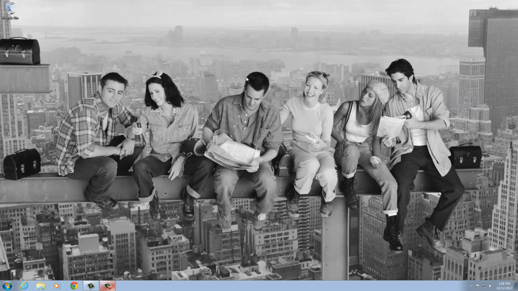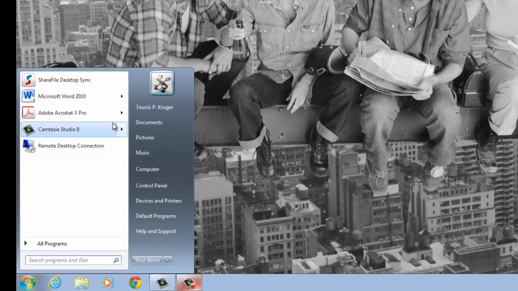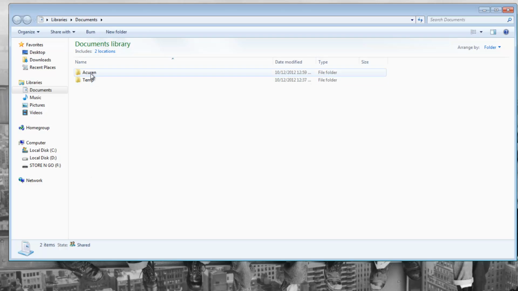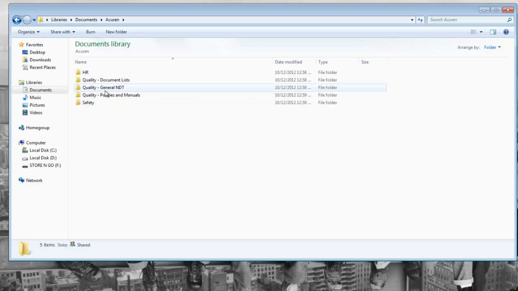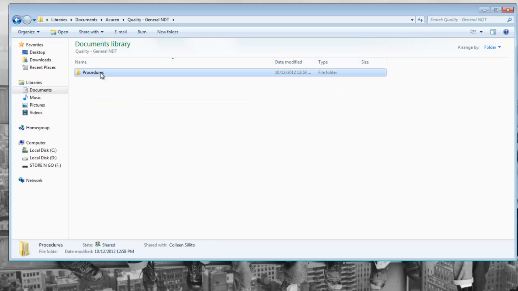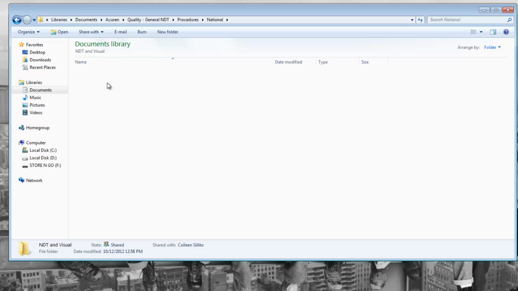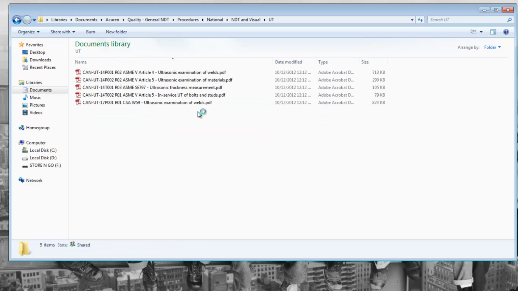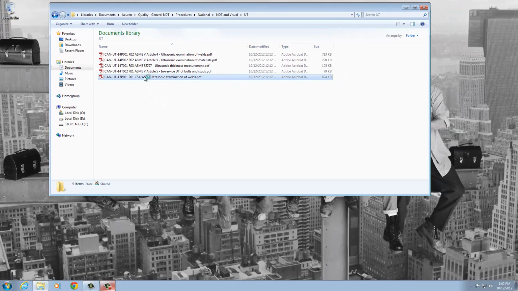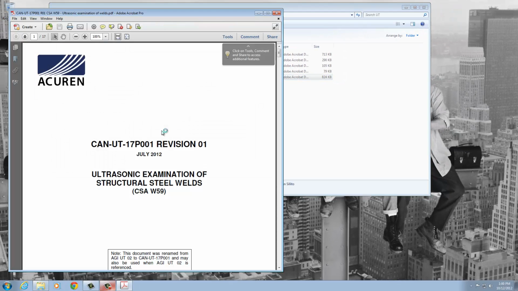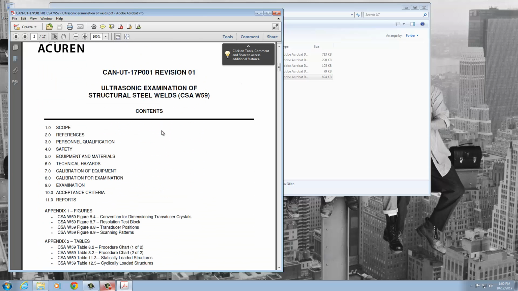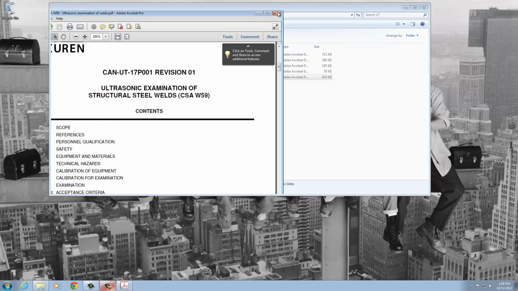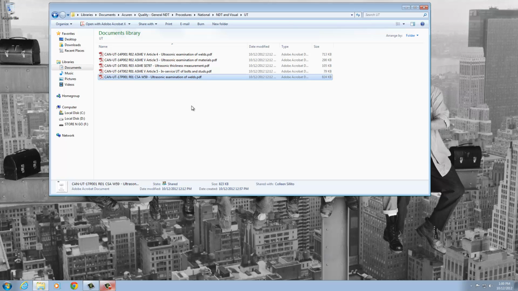And then how do you access your files? Well, I just go back to my start button here, go to my documents, and there's my Acuren directory. Now I've got all my files here. So if I wanted a quality document, I can go under quality, procedures. Maybe I'm looking for a UT specific document, and well, there's my UT. So if I was doing a W59 job, I needed some information, I just double click and here's all our information right here. Right at your fingertips. This will work offline, and when you're online, it'll update everything for you.